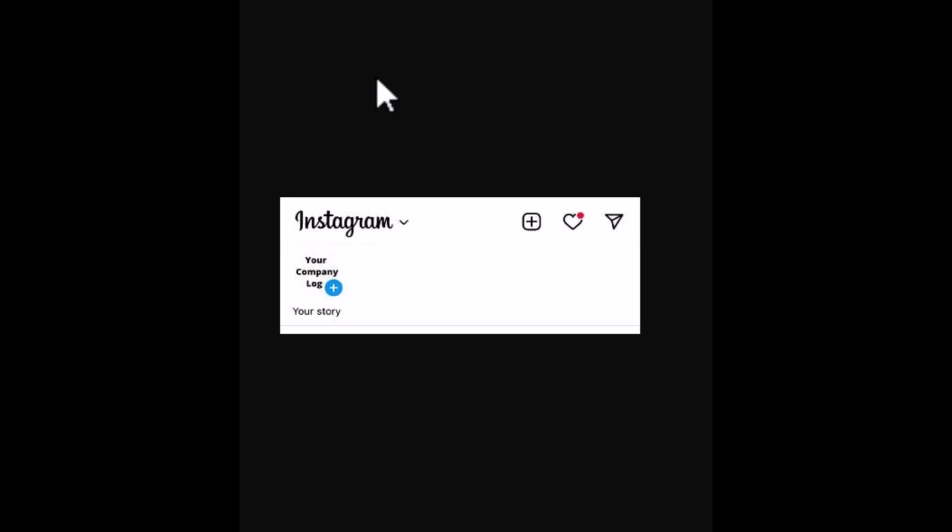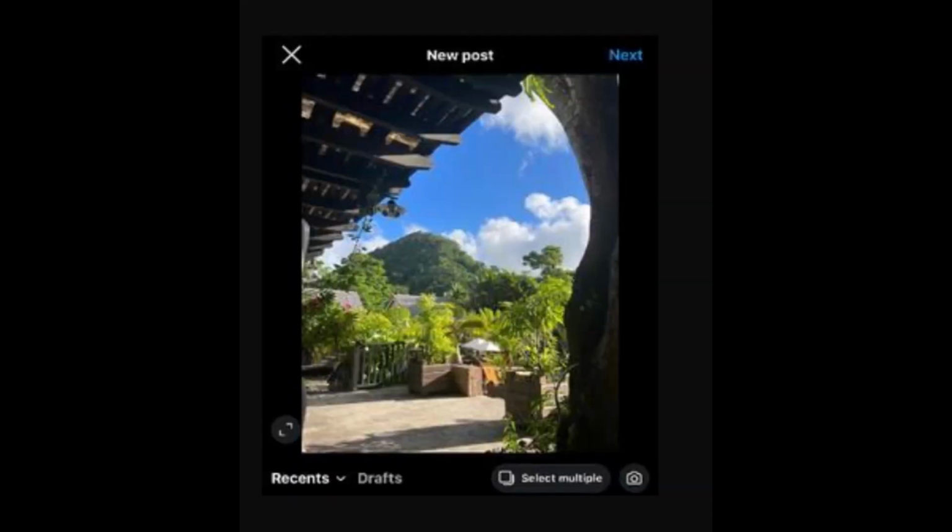First thing, you need to log in to your Instagram account. So after you're logged into your account, from the home page itself, you need to click on the plus icon located in the top right corner of your screen. As you click on it, the next interface will direct you to your gallery page or the photos, and from there you need to select the picture which you want to upload to your Instagram post.